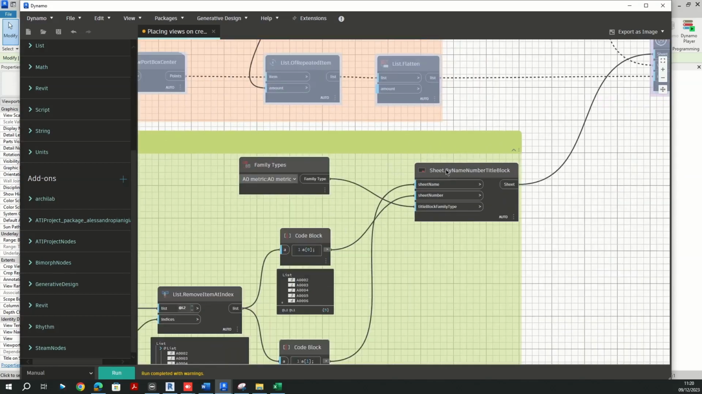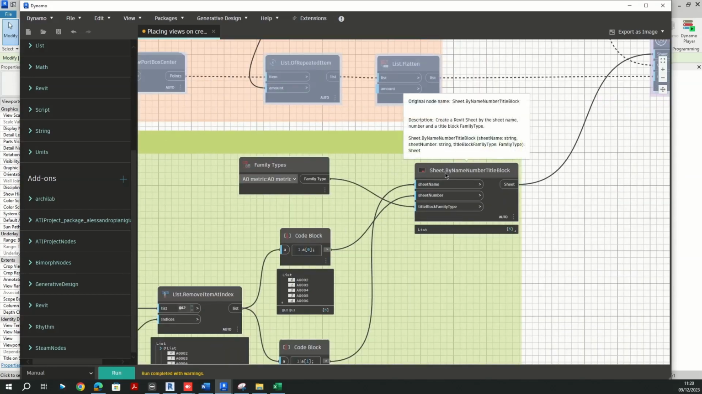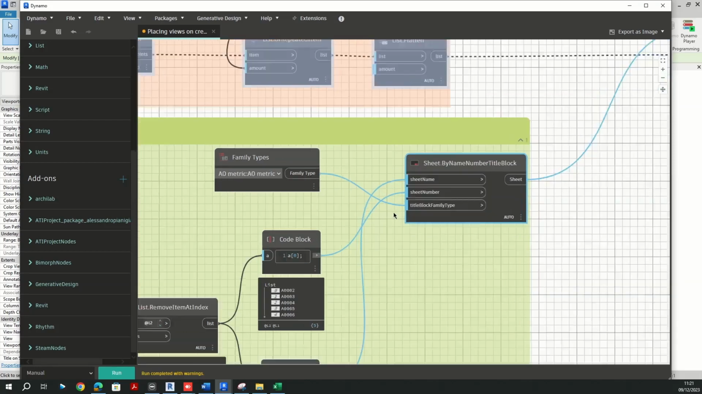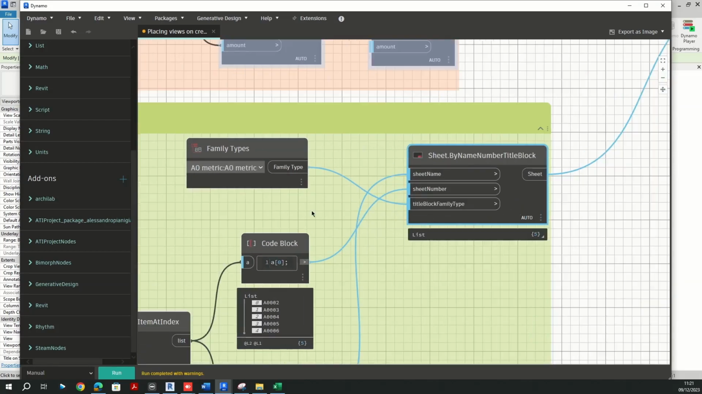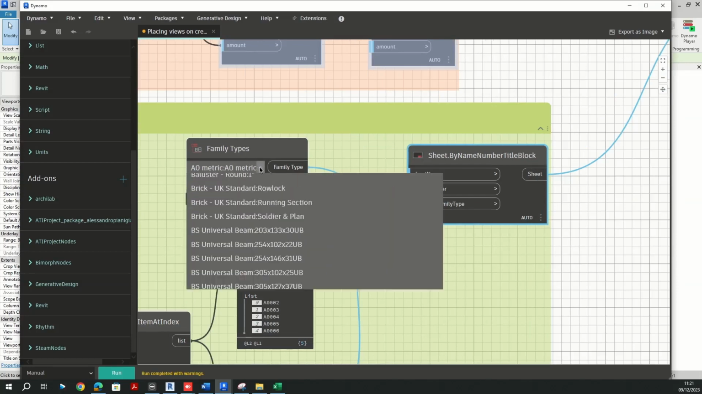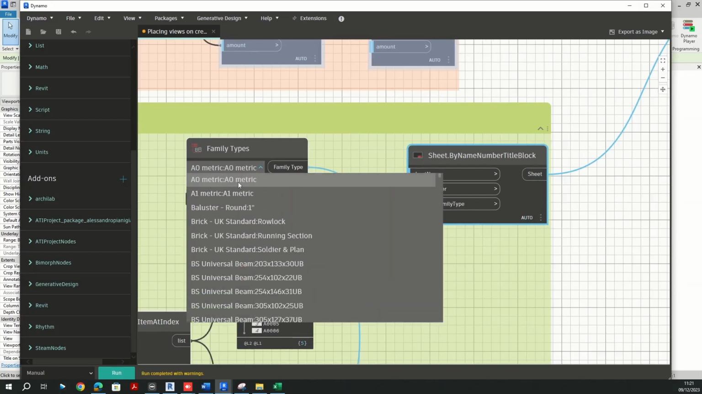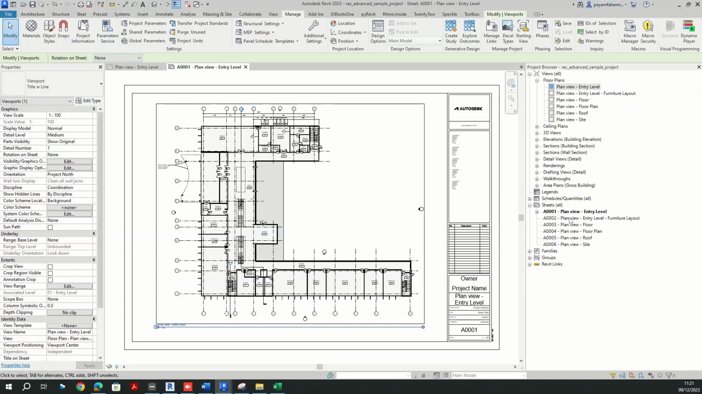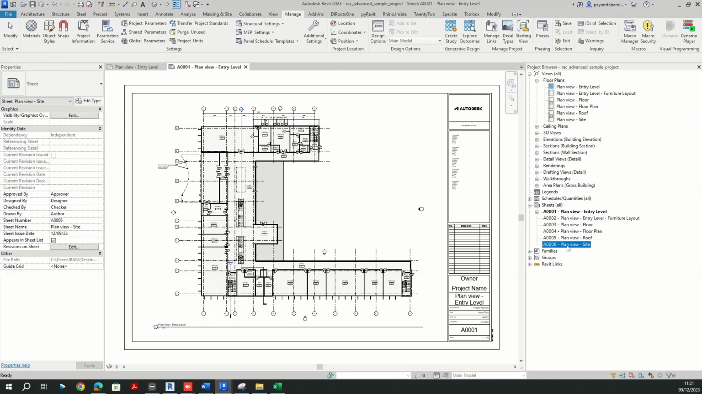Because basically for this node, which creates the sheets, I need the sheet name and number separately. All right. And in terms of the title block family type, I'm going to use Family Types, and I'm going to use the A0 metric, which I have used for the first sheets. All right. So if I go back to Revit, I see I have already created my sheets here with the numbering and the naming correct.